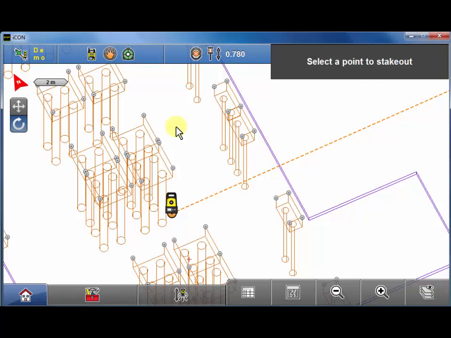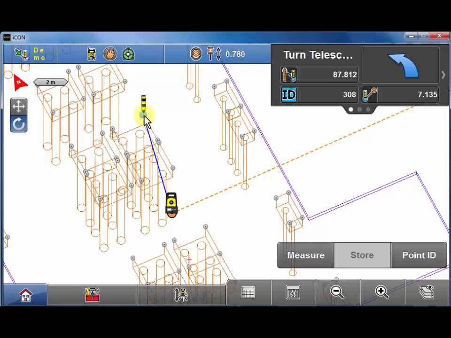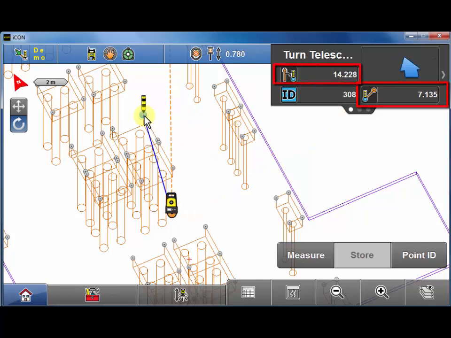To stake out a point, select it from the map or from the point list. Direct distance between the total station and the target is shown in the info panel. Using the information in the info panel, the operator can direct the man at the pole in a two-man team. A correct measurement is achieved when the orange dotted line is on top of the blue line.